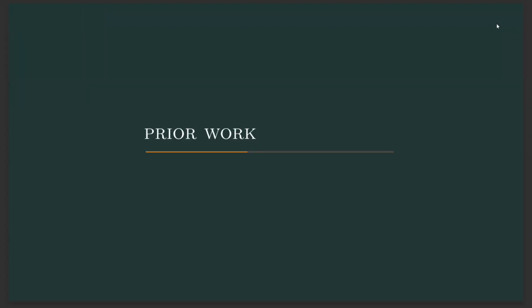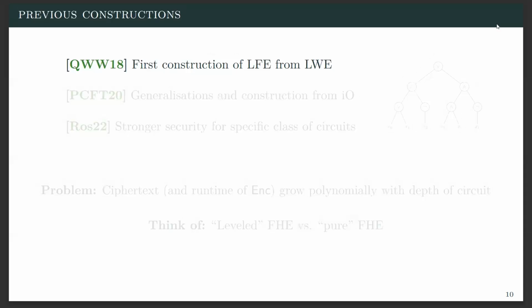Okay, so now let me just say a few words about some prior works that motivate our work. Of course, I want to start by addressing the first work on LFE, which uses techniques from functional encryption and attribute-based encryption to construct this primitive. Essentially, they just rely on the LWE assumption. Then a follow-up work by Pan et al. showed how to get multi-input laconic function evaluation, but they require stronger assumptions. In particular, they require indistinguishability obfuscation.